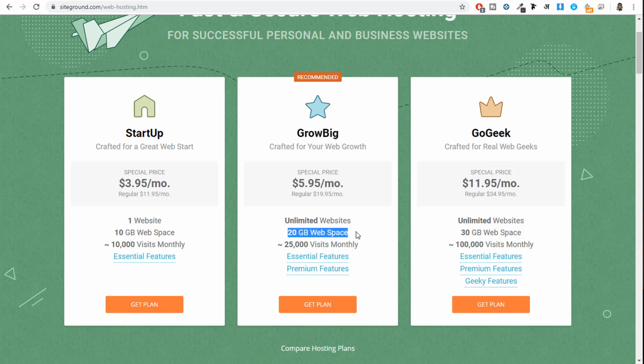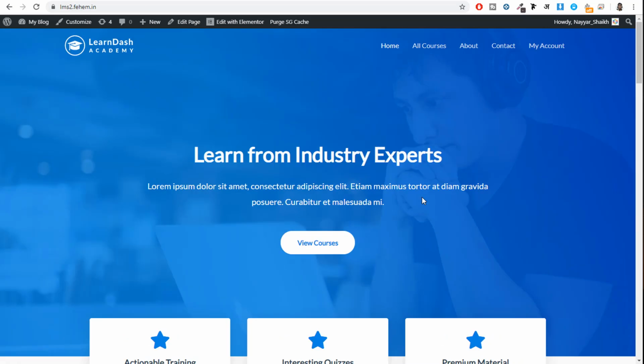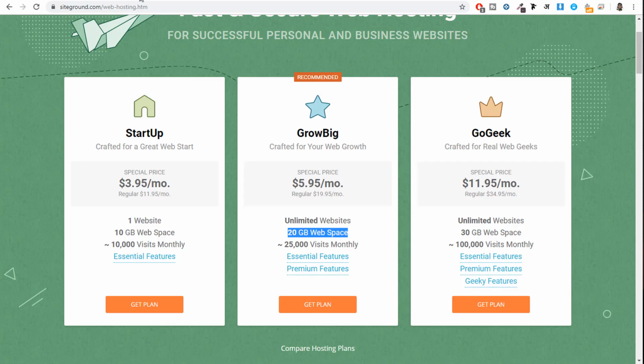The second option is 20 GB web space. So we have a capacity of 20 GB web space. Now this is a lot of space. You don't have to worry about that, because if you create a website like this, if you create 100 websites like this, it will be hardly 4 or 5 GB, nothing more than that.